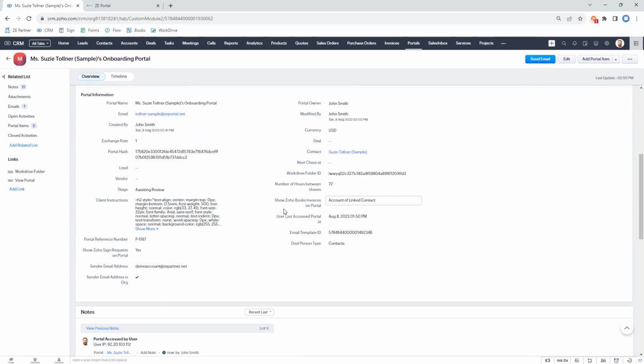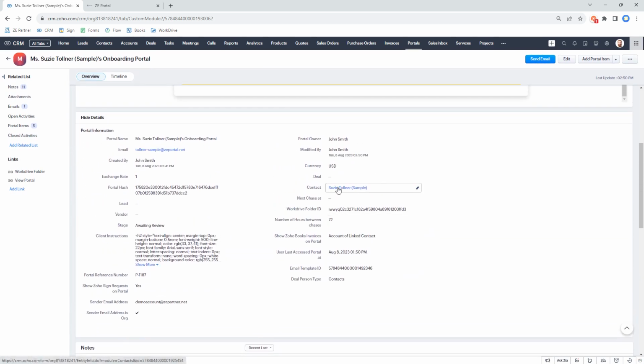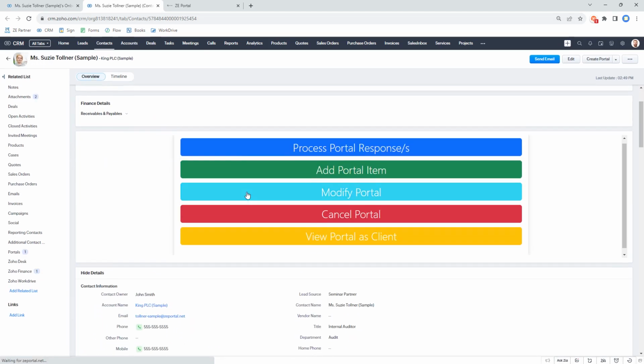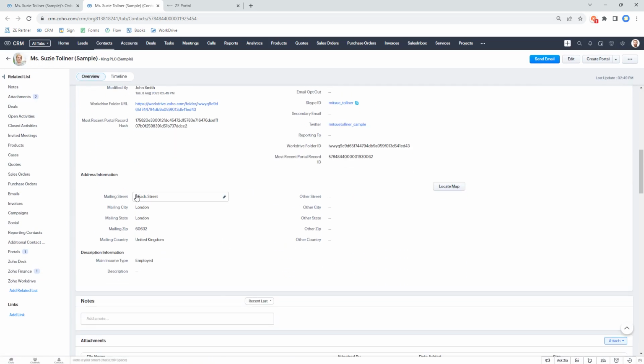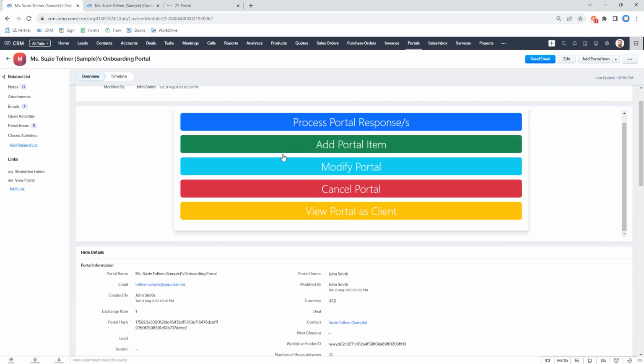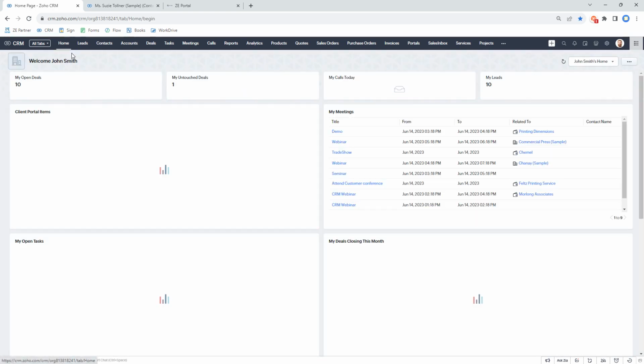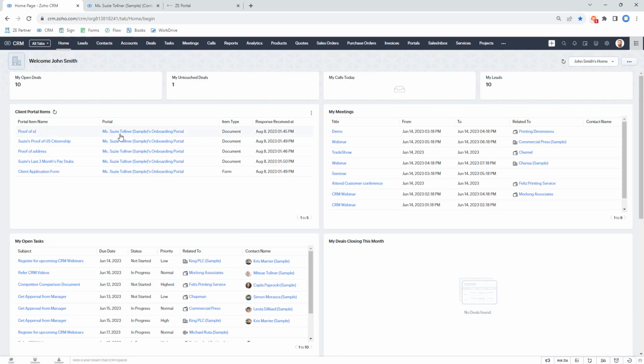So, firstly, you can see that her address has been updated on her contact. So, here we can see that her address is now updated to Street and London, United Kingdom, and her main income type has been updated to employed. If we go back in here and we click on Process Portal Responses, we can see that all of these items are pending review. We can also go to the home screen where I've got this widget set up that shows me all the items that need attention.